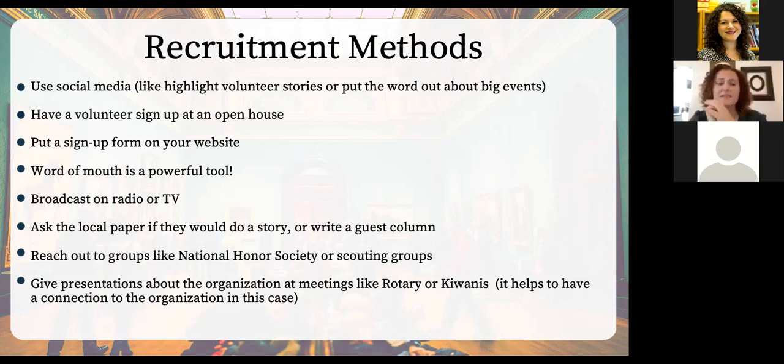You can also ask the local paper if they would like to do a story or if you could write a guest column. If you have events, invite the paper. Have them come and take pictures and do a story and get your organization out there in print. Because a lot of people, contrary to popular belief, still do get the paper. So they can see your organization. They may have never even heard of you, but if they see that you did an event and they see that in the paper, they may get more engaged.